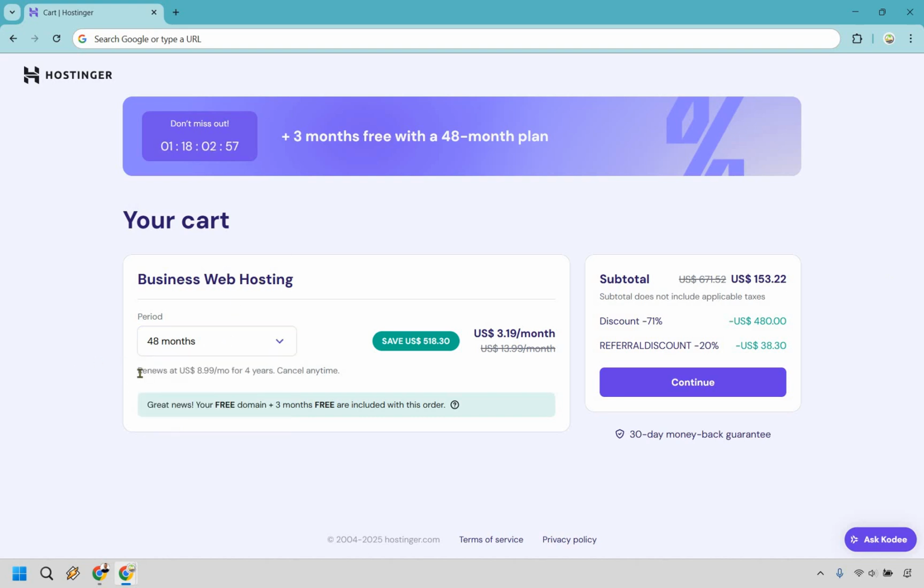All right, so there's going to be the billing periods, and if you want the best deal possible, I would recommend 48 months. As you can see here, it's going to come out to $3.19 per month, and it is, after those 4 years, going to renew at only $9 a month. Now, in my opinion, that is not a lot of money. That is still a fantastic deal, and what's great about that, yes, is you do get your free domain, and if you chose to go the 48-month route, you also get 3 months free included in this order.